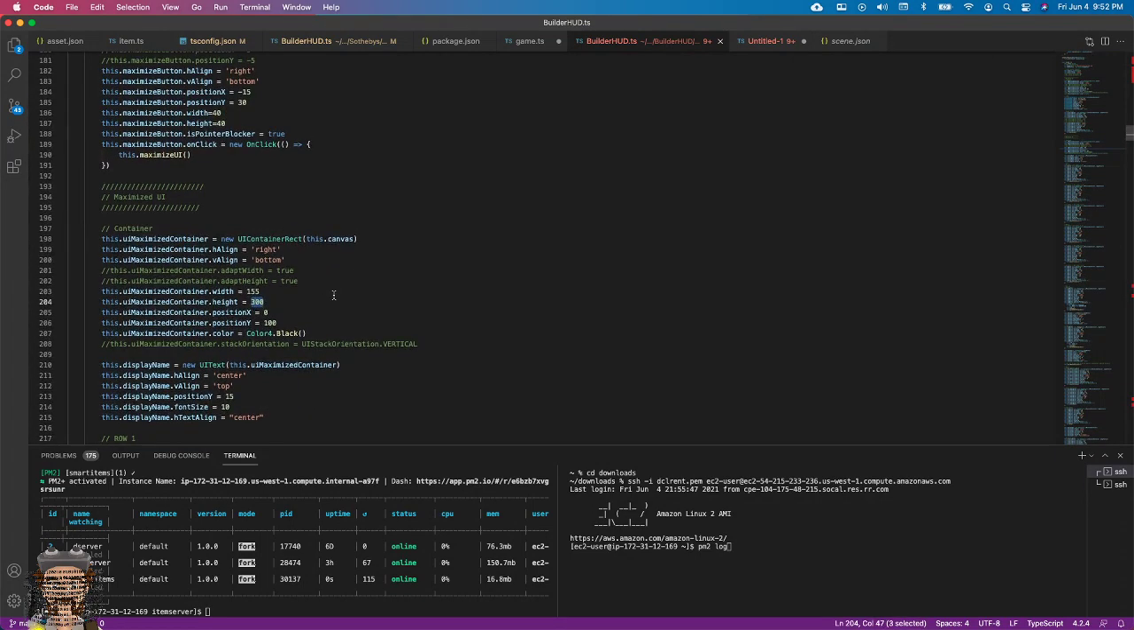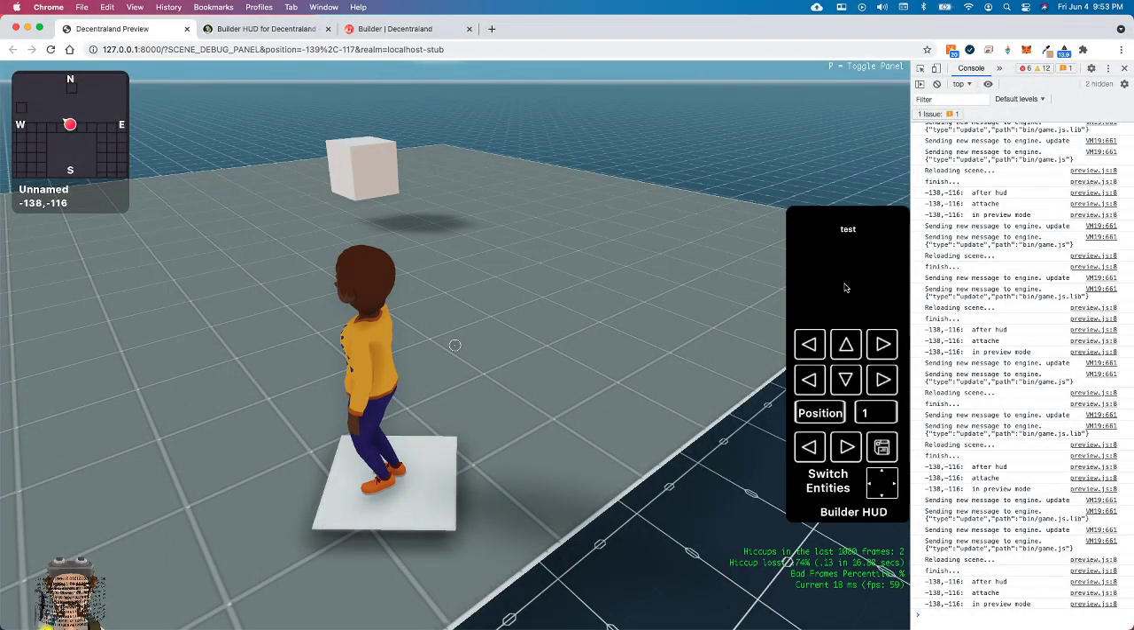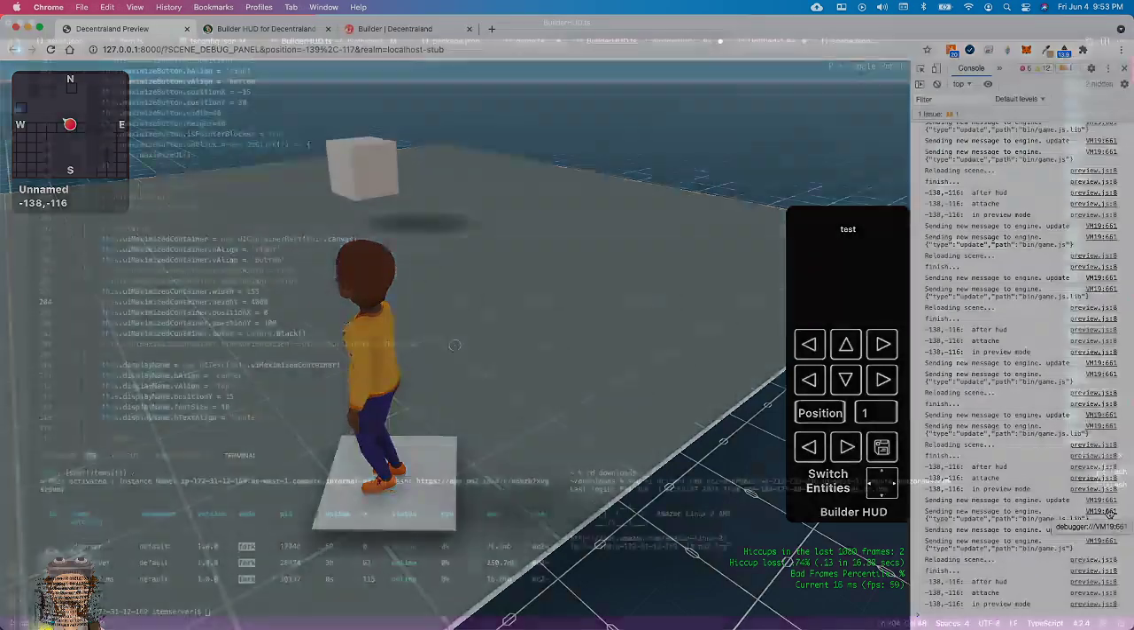So here's our height. I think it needs to be 400. So let's save that. Let's go back here. And now you can see we've got some room here. So we just increased the size of this remote a little bit by 100. We're gonna add in some more buttons.